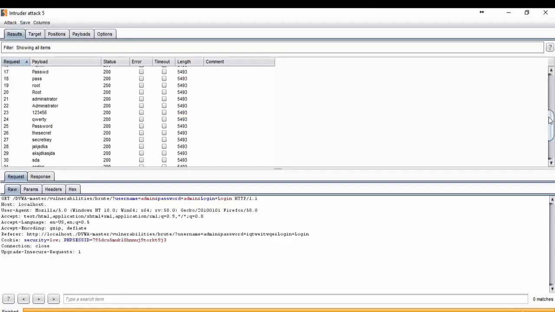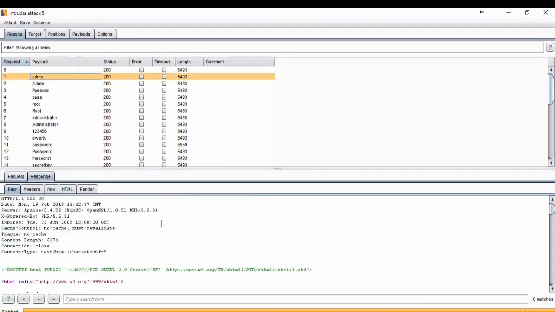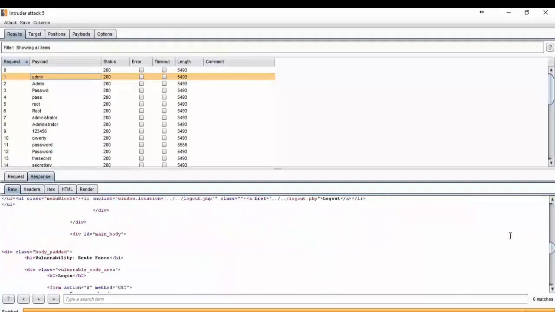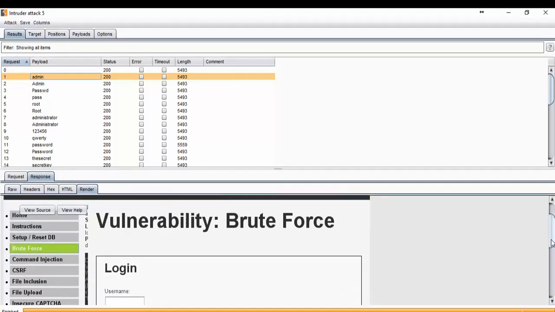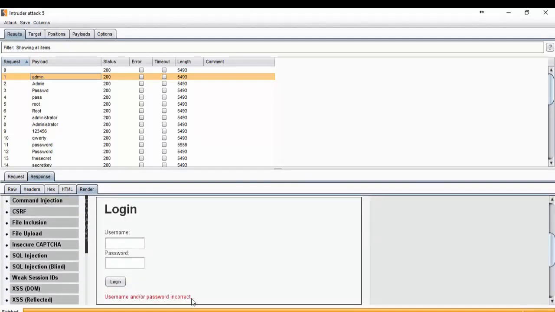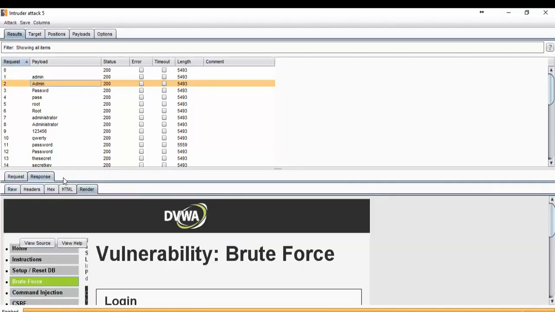Now someone will ask me how to know which password is correct. Well, you can check the response of each request for that. The Render tab will help you a lot to notice the difference between each response. As you can see here, we got the same error message. You can view each response until you find something different. Okay, they all show the same login form, which means that it is not the right password.